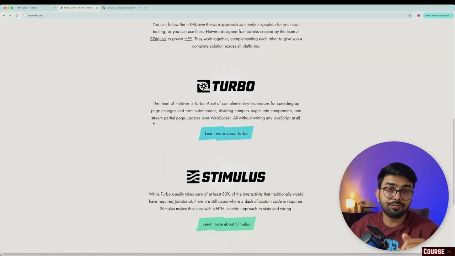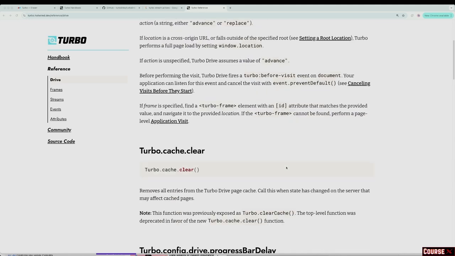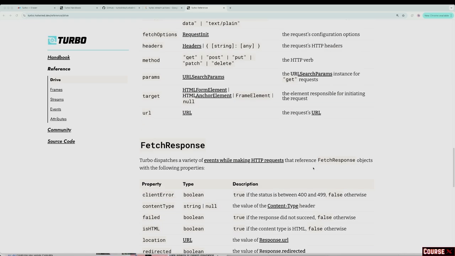Second section is focused on Hotwire and Turbo deep dive. We will explore Hotwire and its powerful trio, which is Turbo Drive, Turbo Frames, and Turbo Streams. Each part is explained in depth with practical examples that show how they improve your Rails app without the need for JavaScript.